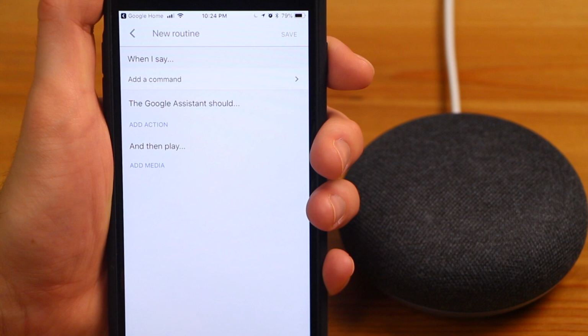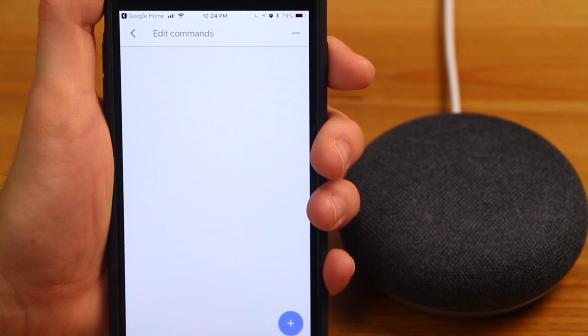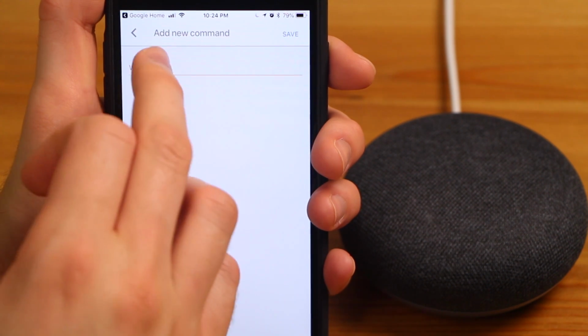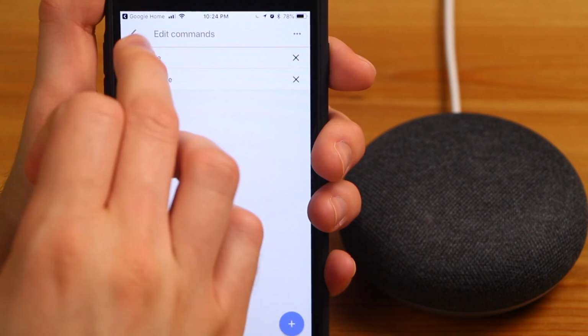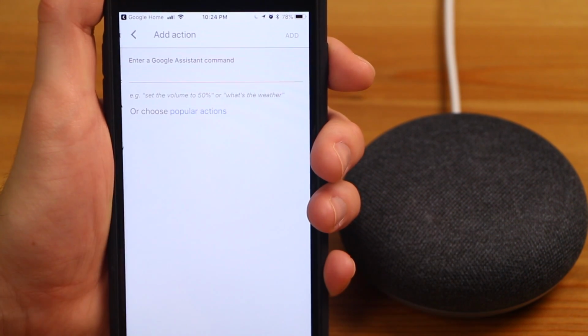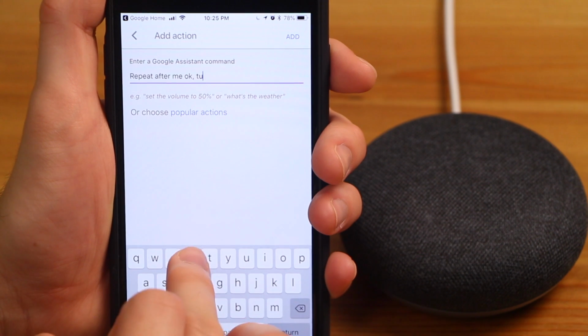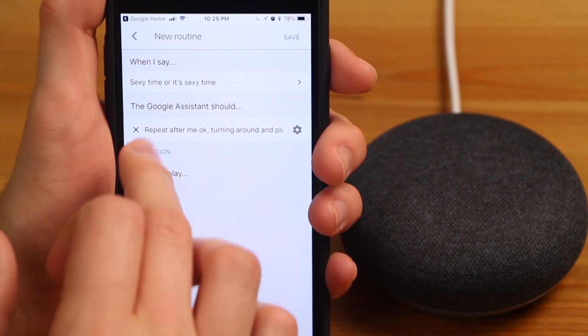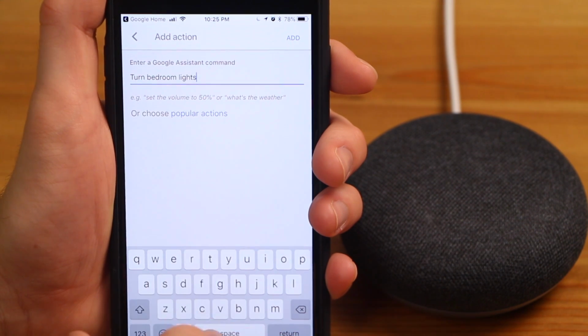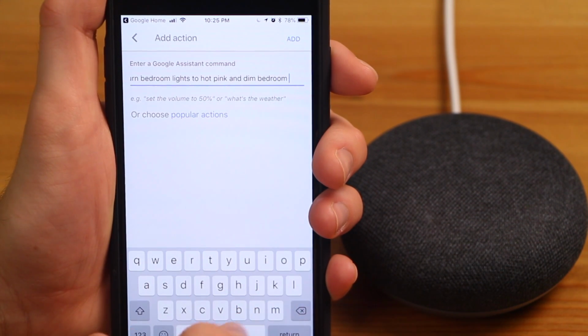Routines are comprised of 3 different parts: a command, an action, and media. A command is what you tell the Google Assistant when you want it to complete a routine. Let's do an example. Okay, so I'm going to have sexy time be the trigger phrase for my routine. Next, I'll create some actions. I'll want it to say something silly like, okay, turning around and plugging my ears. And next, I'll want it to turn the lights to hot pink and dim the lights to 50% brightness.